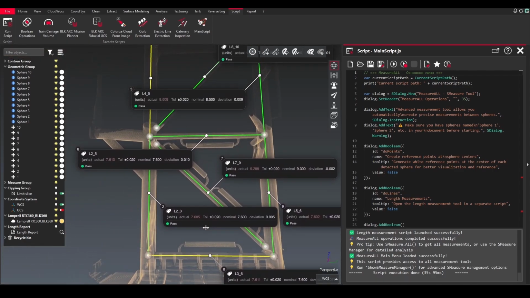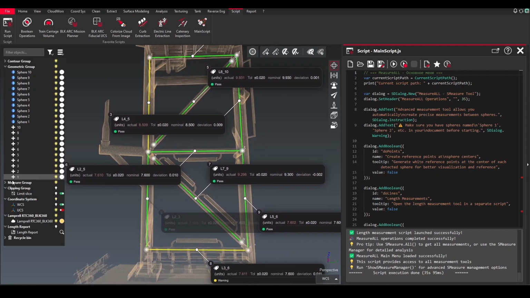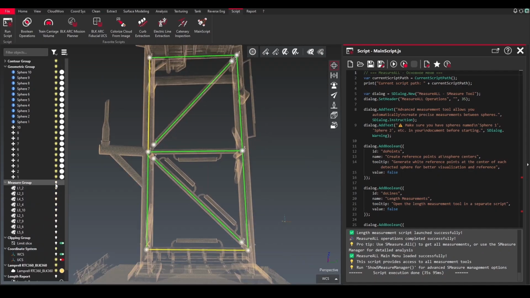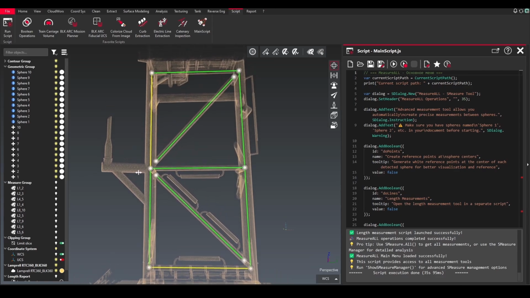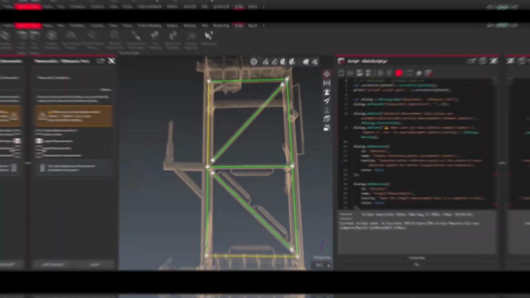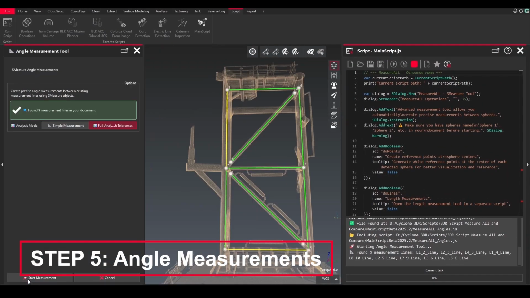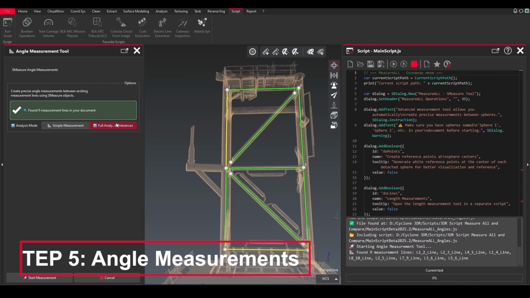Now that we have the lines created, we can proceed to extract angles and perpendiculars. Keep in mind that these options will not work before the lines are defined, as they rely on the presence of lines for their calculations. Run the angle measurements option and you will see options similar to those you encountered earlier for lines.